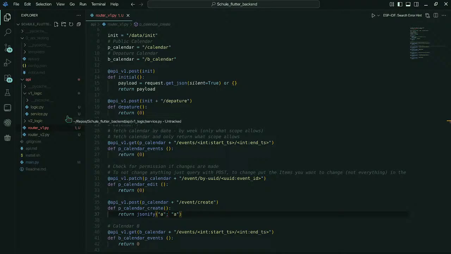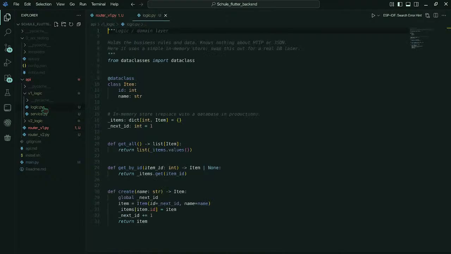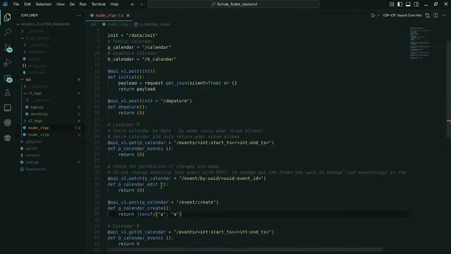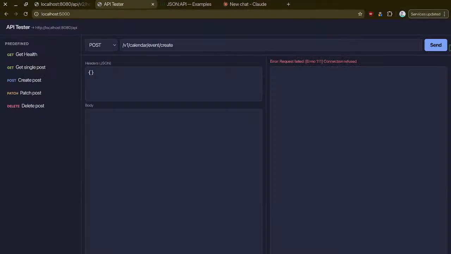Wait. Wasn't this supposed to be different? Okay, no, this is the logic. I need the router. No, return. This is correct. I did it. Oh, I did it the correct way. I forgot the brackets. There we go. I was basically 99% there. Easy. Let's go.